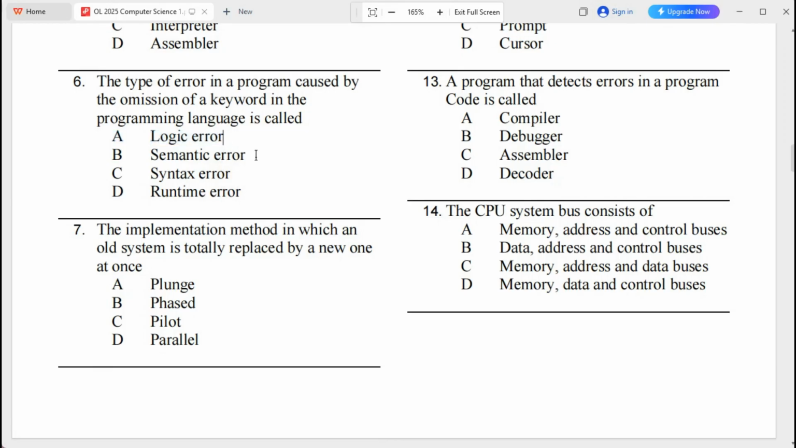The second is a semantic error. Now, logic error and semantic error are pretty much the same thing, except they have maybe an atomic difference. But in most cases, logic error and semantic error are interchangeable. Now, a semantic error is basically the same thing.